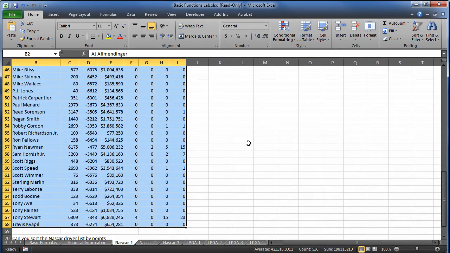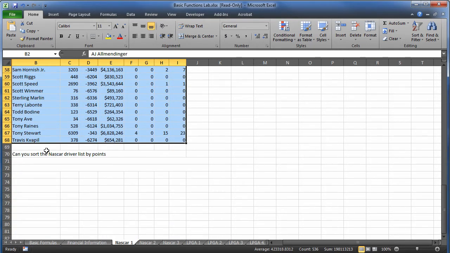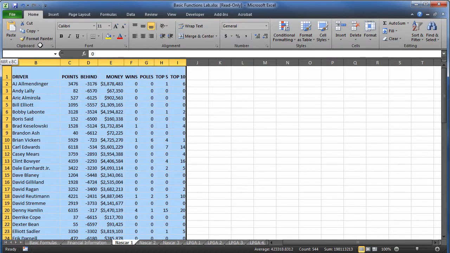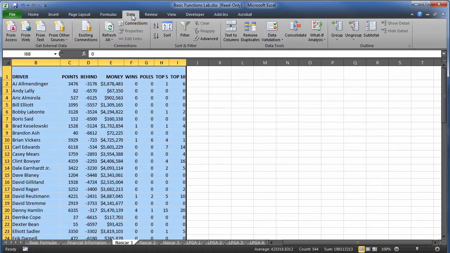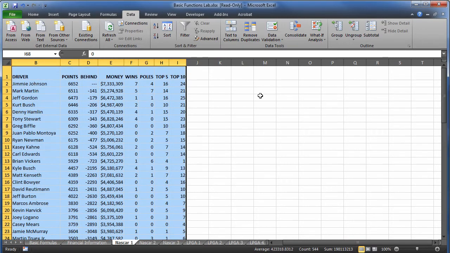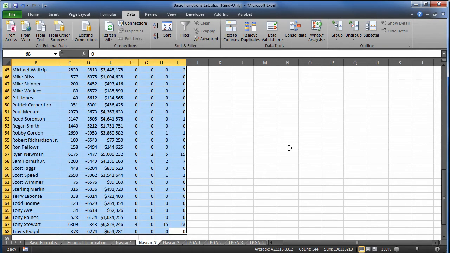So the first NASCAR one, it says, can you sort the NASCAR drivers list by points? So I'm going to highlight the entire list. I can come and do a quick sort. My data does have headers. That checkbox is there, so I should be able to see points. I'll go largest to smallest. And it looks like our points leader in this data is Jimmy Johnson with 6,652 points.